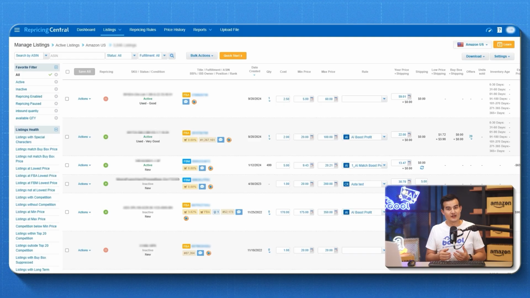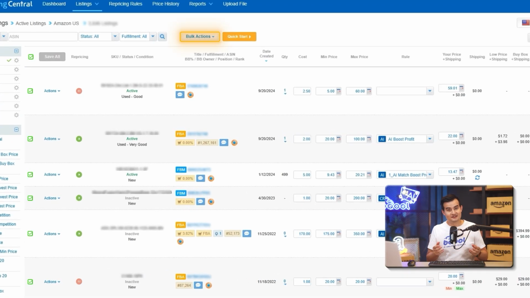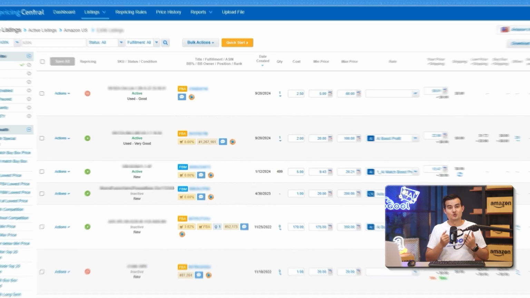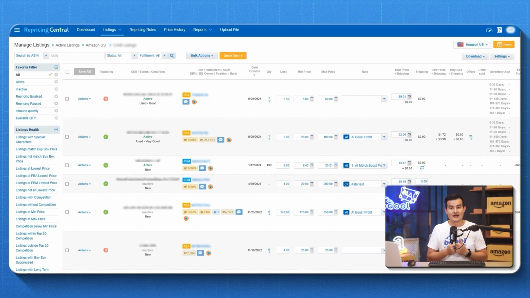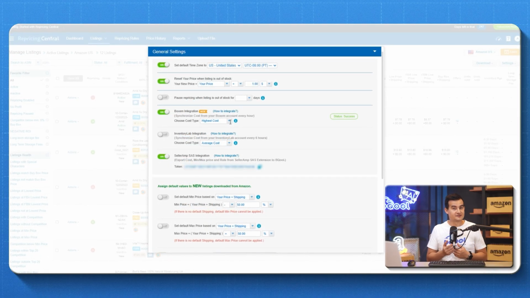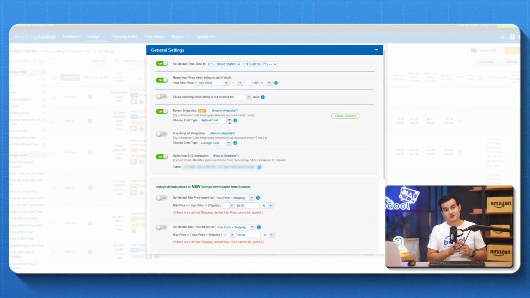Next, hover over the bulk action button and select Reload Cost from Boxem. This is the quickest way to update cost data for specific listings. Simply select the listings that you want to update, click Bulk Actions, Reload Cost from Boxem, and the system will import real-time cost data directly into BQool. Please note, the bulk action feature only works if Boxem integration is enabled in the general settings.